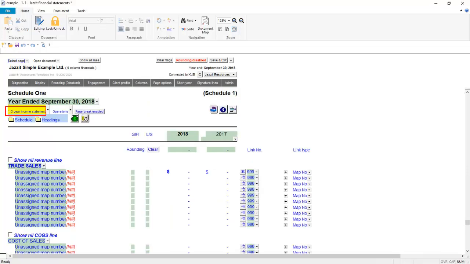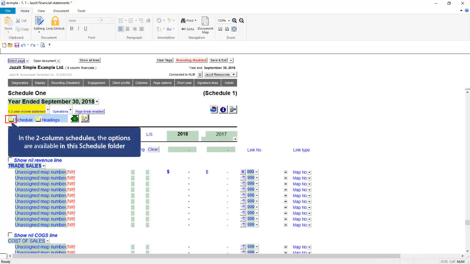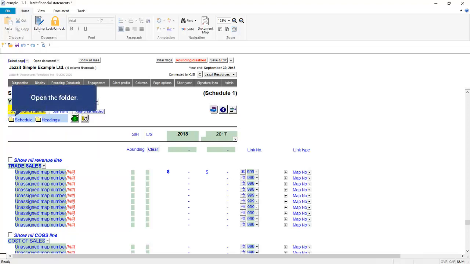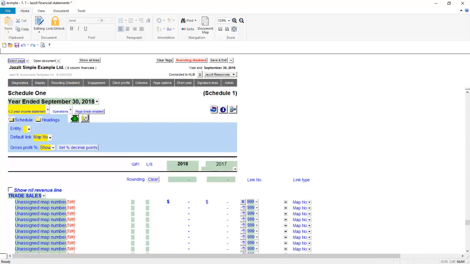On the 2-column income statement schedules, the SC1 schedules, the options are available in this folder at the top, except that there it's labeled Schedule, not Statement. Opening the folder, we see the options are the same, either show or hide the wording, and also set the number of decimal places displayed.